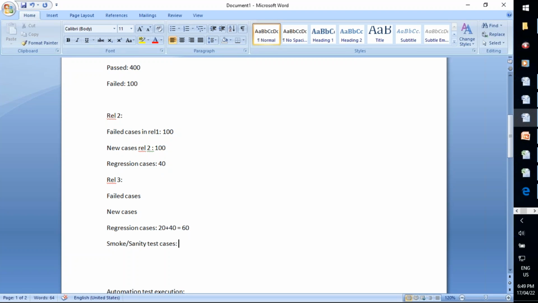Smoke testing or sanity test cases are the set of test cases which test the basic flow or basic navigation of the application to make sure that the application is deployed correctly. That means the application deployment is successful and the application can be tested.